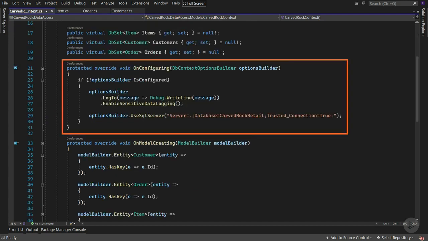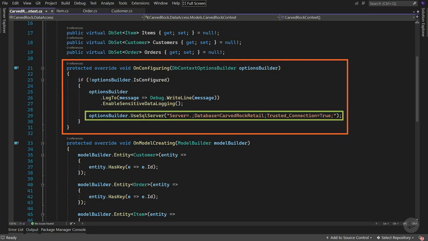We also have the OnConfiguring method, where we set up the access to the database. If for some reason your database needs a connection string that is different from this very basic one, you can simply change it here. This is definitely not the way that we would store a connection string in a production setting, but for our purposes it works just fine.